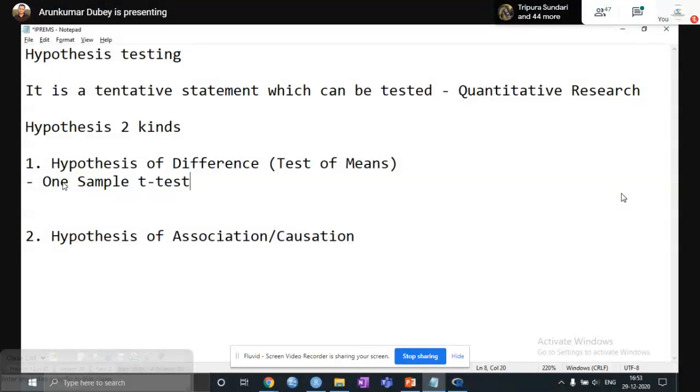Now, how to check whether my claim is true or false? I will ask each and every person attending the Iprems workshop their age, and then I will compare it with the claim. The claim is 35, but the average age actually stood out to be, let's say, 38. So my null hypothesis is rejected. So in the one sample t-test, I am comparing the population mean with the sample mean.